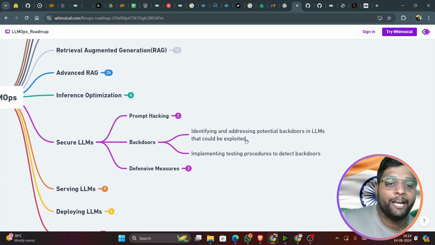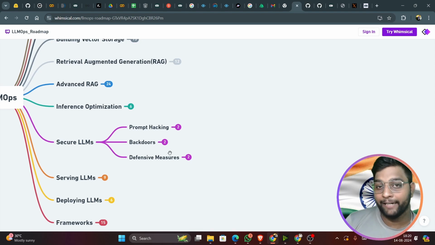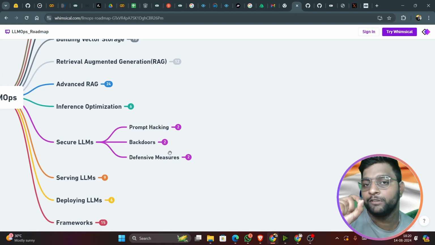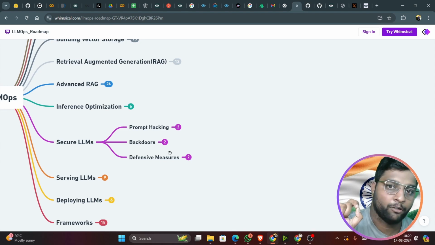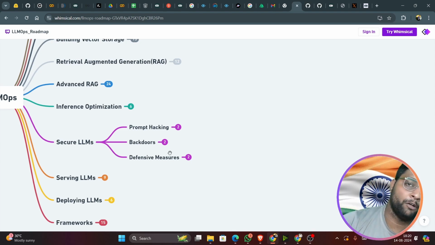Backdoors: identifying and addressing potential backdoors in an LLM that could be exploited, and implementing test procedures to detect backdoors. In short, when you're creating an LLM, hackers have multiple ways to enter. So with backdoors, you have to secure each and every place. If you leave even a small loophole, for example if you directly integrate the API key in your code itself, users will get your API key. So you have to use the .env method. You have to be very secure with the backdoors. If the user gets even a small piece of sensitive information, they can easily hack your LLM model or your product.